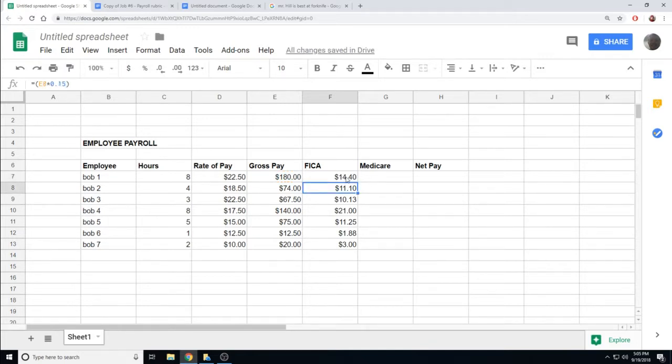Now that only changes the first box. That doesn't change the other boxes. The other boxes still say, if you click them, 0.15. To overwrite that, I can click the box, click the blue square on the corner, and drag it down to overwrite everything else.